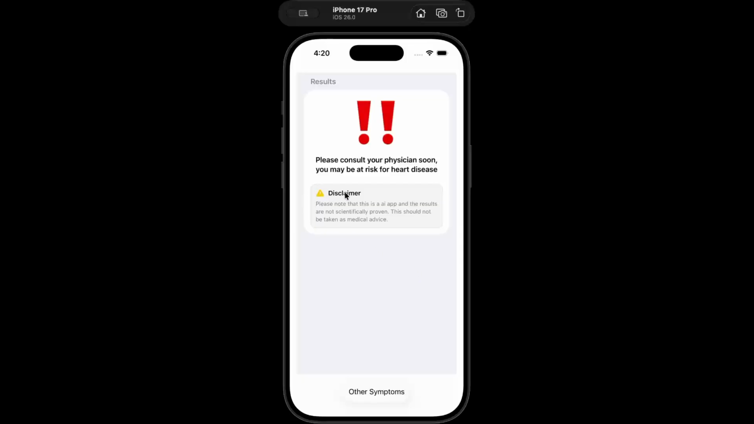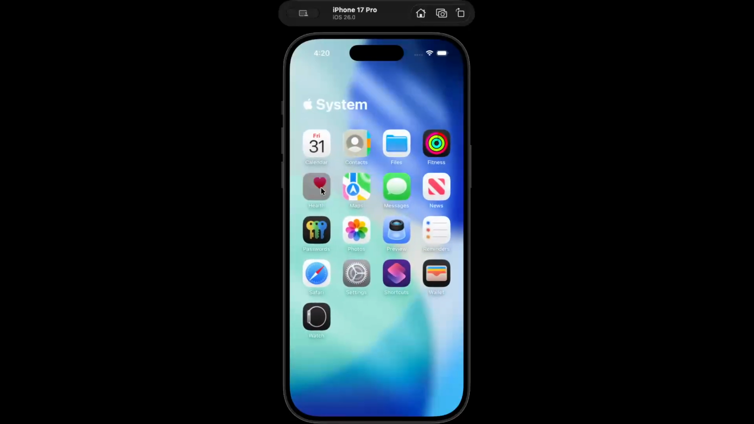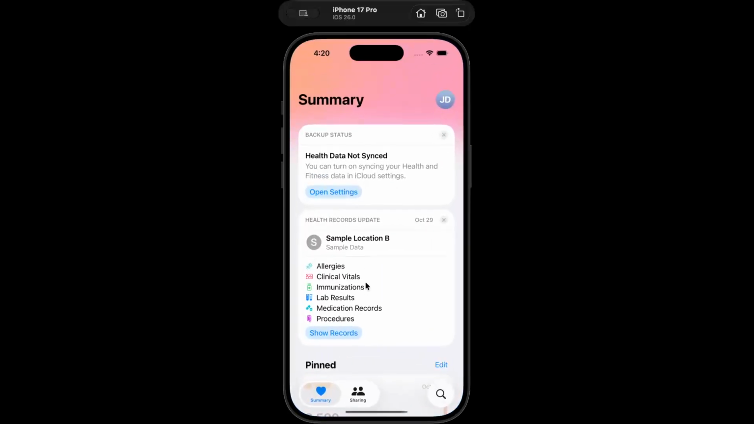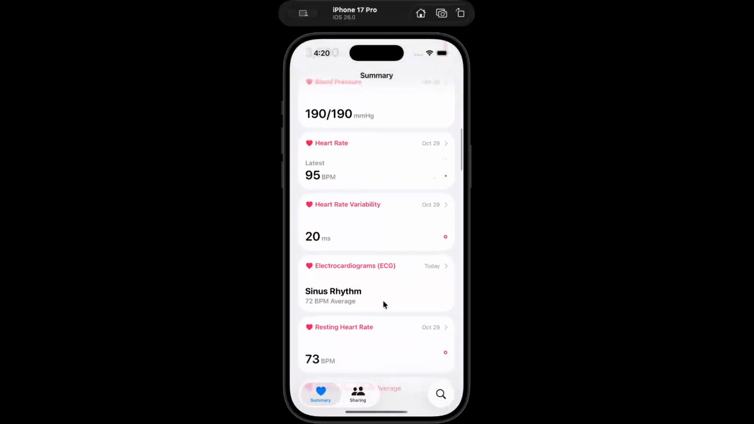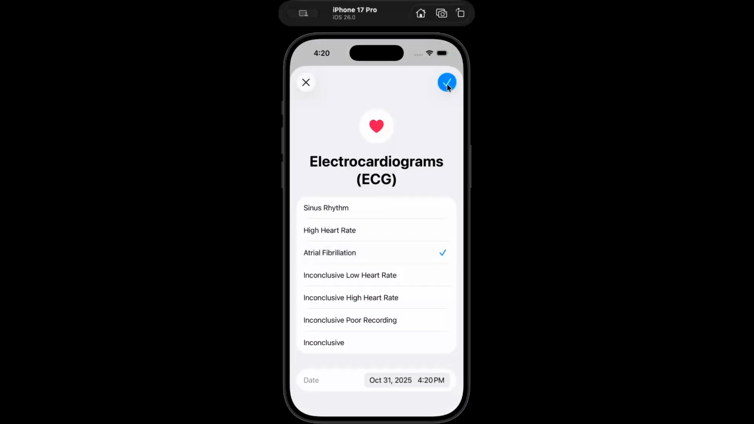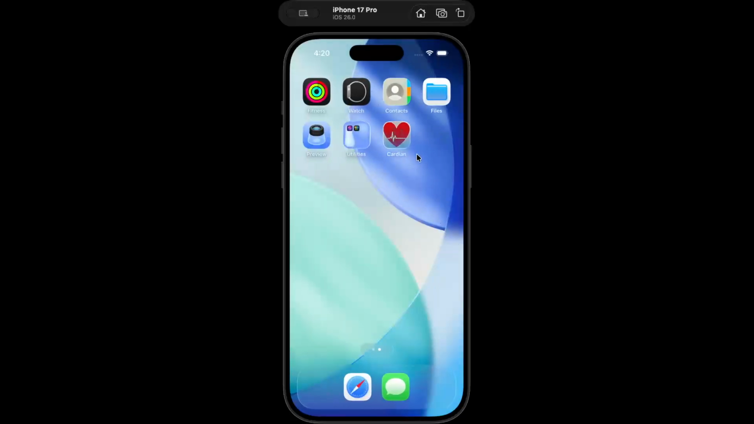And then it also includes a disclaimer that this is an AI app and the results are not scientifically proven, and this should not be taken as medical advice. But just to give another example of maybe someone else, if you had another type of ECG, for example, if you went into your electrocardiogram and maybe you do have an irregular ECG, for example, this one, that's just for the demo, but normally it would take directly from your Apple Watch.